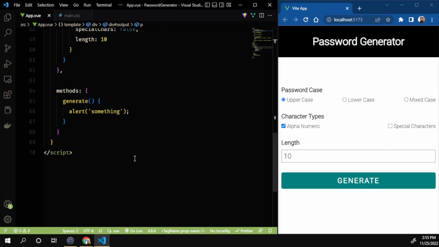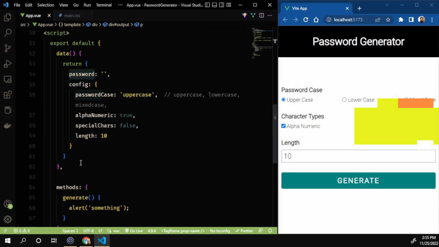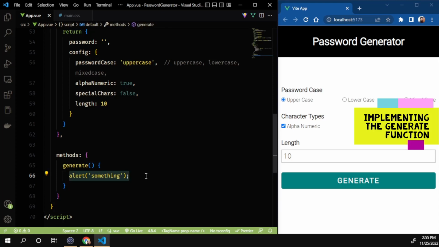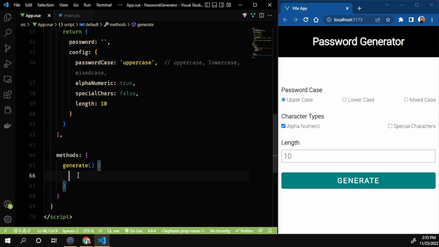And the next thing that we want to do is implement the generate function, right? So let's come here and get to work on that. What we want to do is have a pool of characters, and randomly pick characters out of that and suggest that as the password. So let's create a variable pool. Now based on these configuration options, we're going to decide what that pool is.